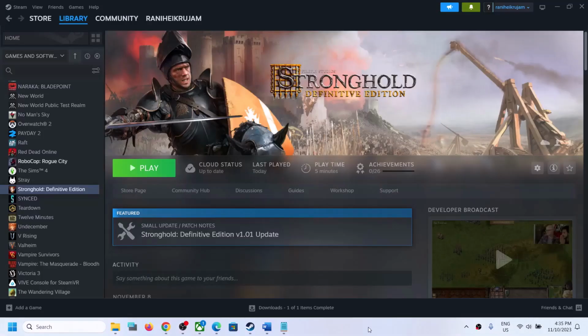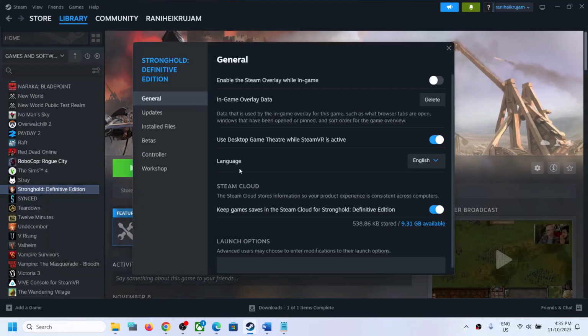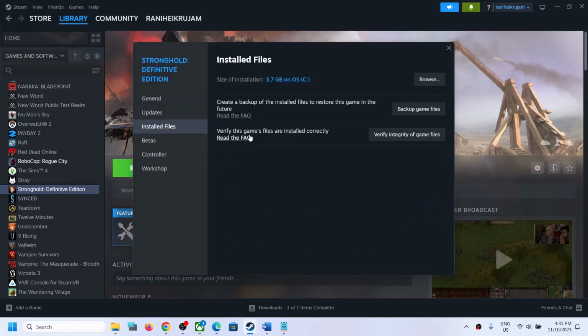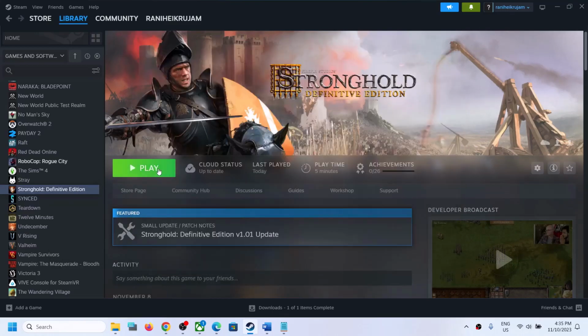Now the last step is to verify the game files. For this, make a right click on the game, select Properties, go to the Installed Files tab, and then click on Verify integrity of game files. After the verification, launch the game and check the audio. So one of the steps shown in this video should help you fix the audio issue with the game.